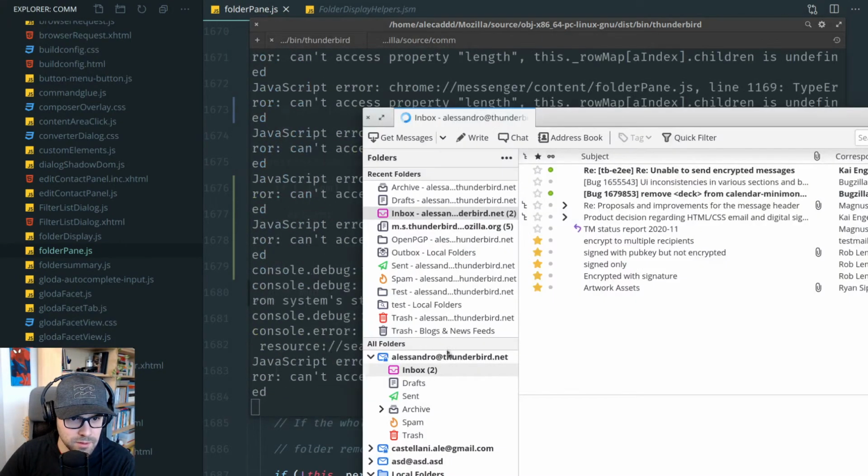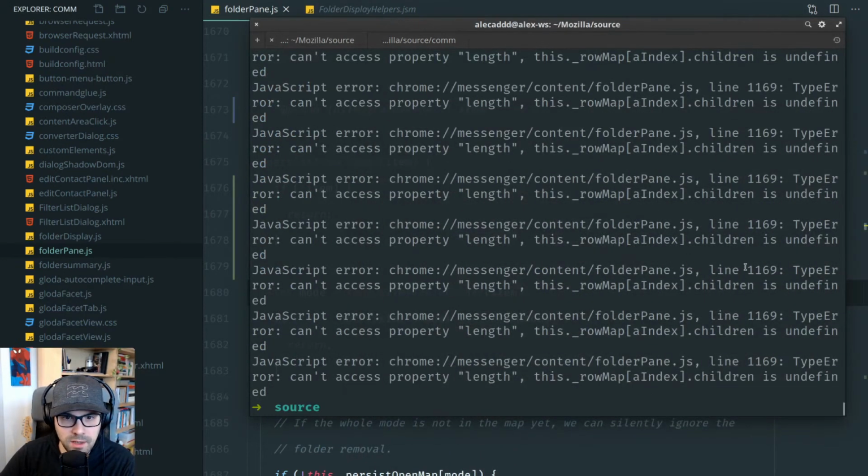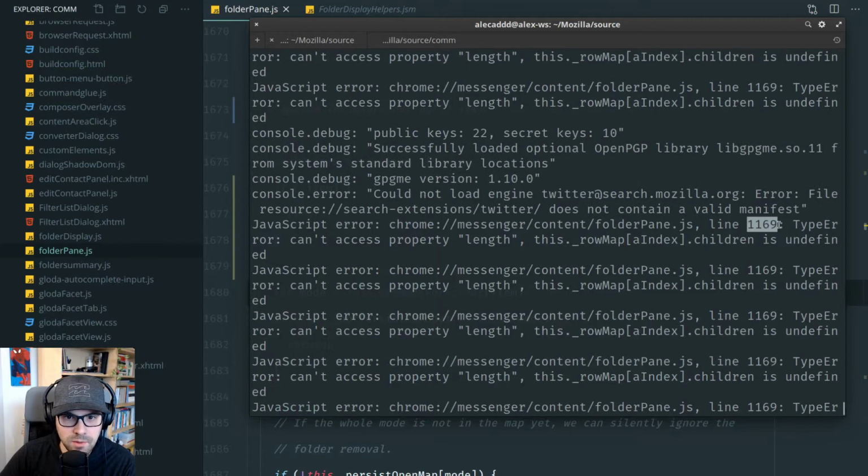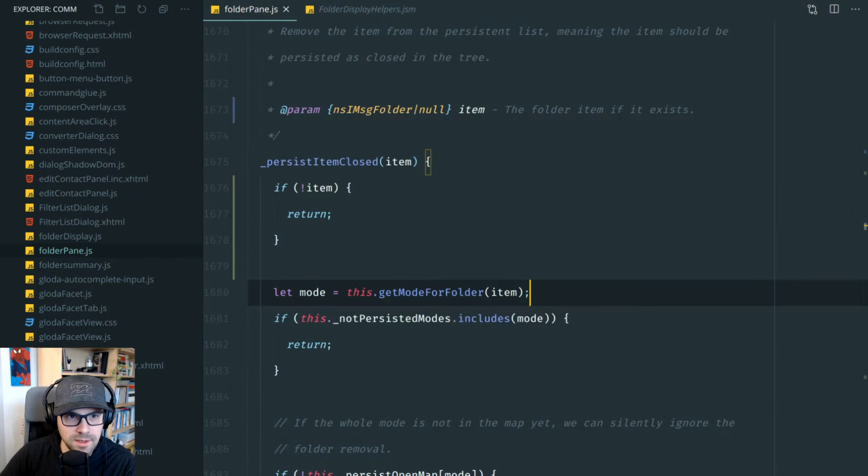Million JavaScript errors. Yes, still a lot of errors. So let's say FolderPane. It's always the same part. 1169.